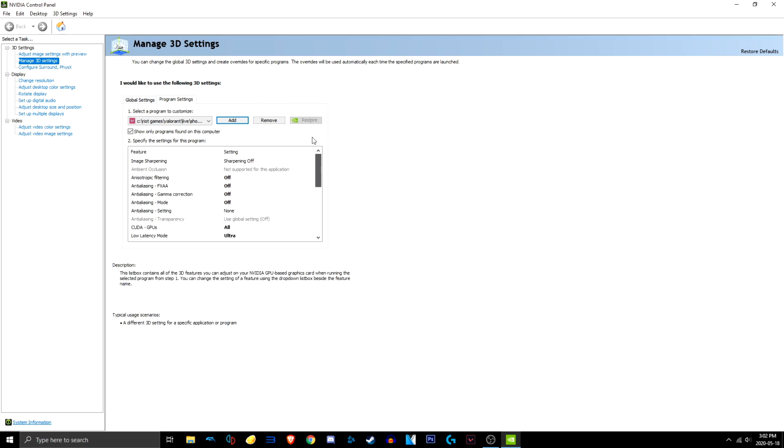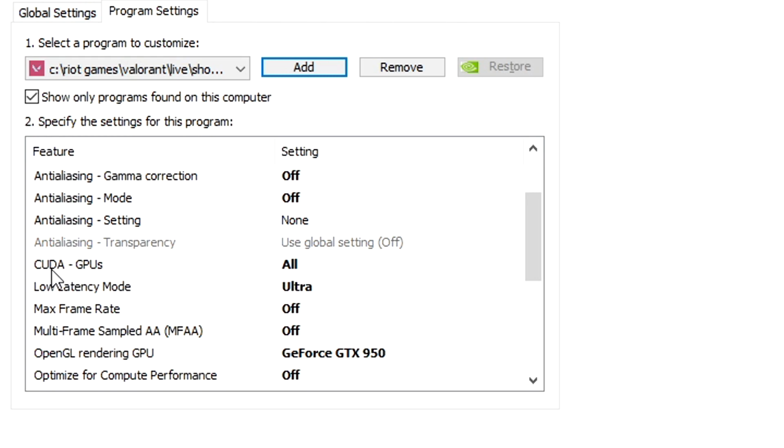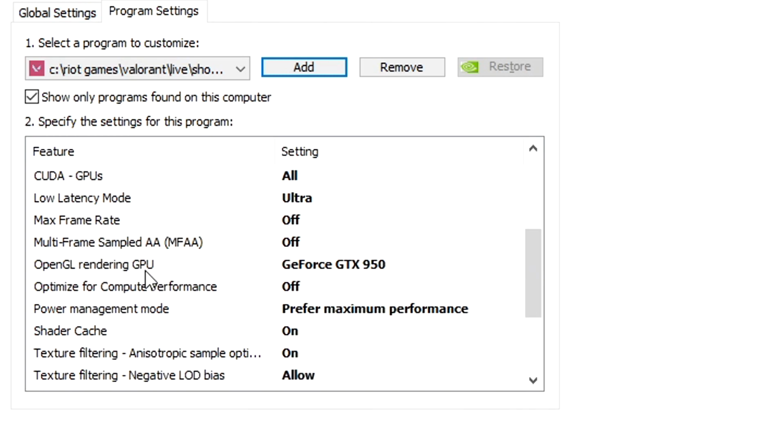All right, so once you've done that, you should be in here. Now these are the settings you want to change. Anisotropic filtering, turn that off. Anti-aliasing FXAA off. Anti-aliasing gamma correction off, anti-aliasing mode off, CUDA GPUs all, low latency mode. This is the same as maximum pre-rendered frames. You want to set this to ultra, this will reduce your input lag. Max frame rate, turn that to off. Multi-frame sampled AA off. Your OpenGL rendering GPU, you want to put that to GeForce GTX 950.